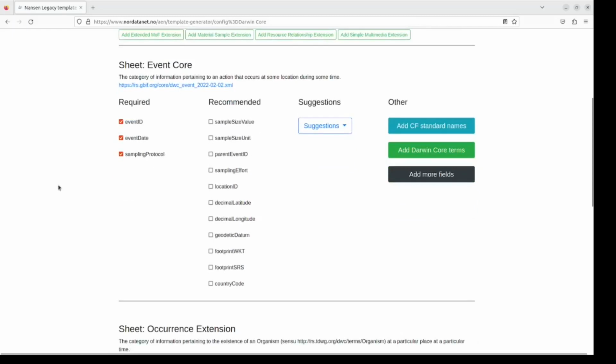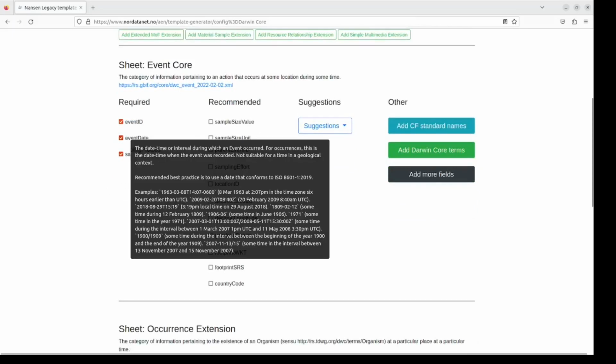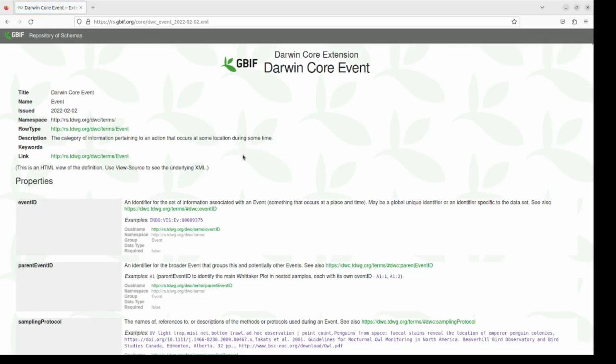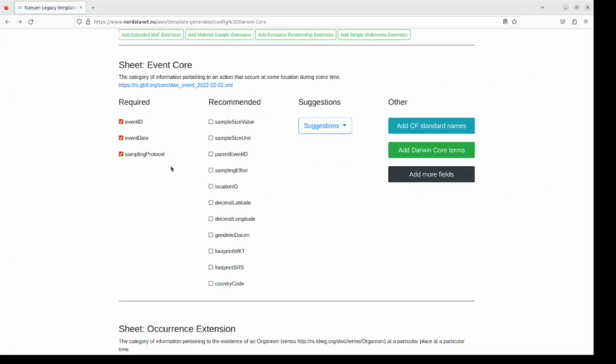Each section includes terms that have descriptions that appear when you hover over them. These terms and descriptions have been pulled from these source XML files, such as the one that you can see here, for different extensions that are registered with GBIF. Returning to the template generator now, we tell the users exactly which terms are required and recommended. Now, one thing that I would like to point out is that these requirements are not specified in the source XML files, so I've had to hard-code them into the template generator in this case. It would be great if these requirements were added into the source XML files.